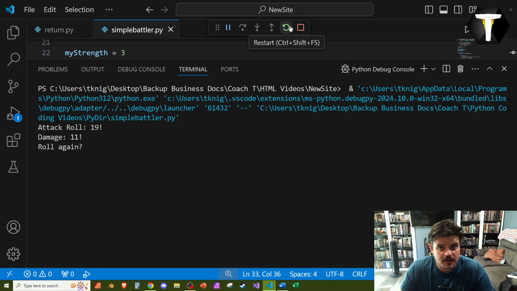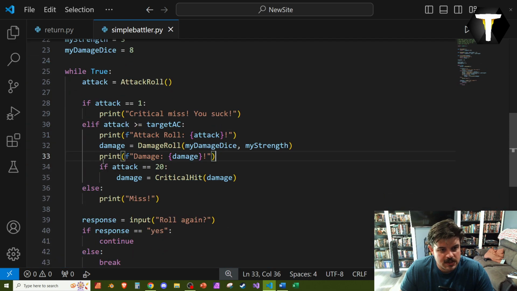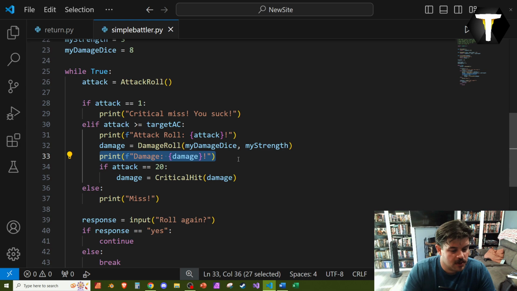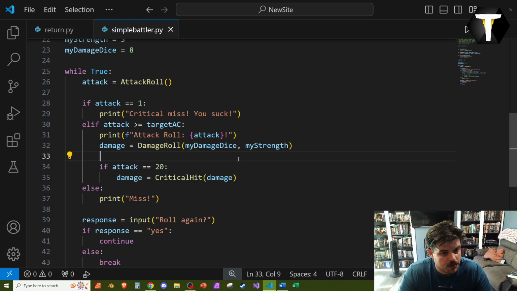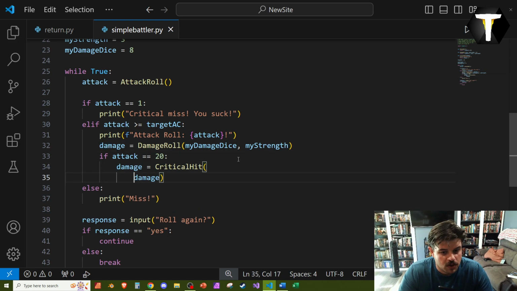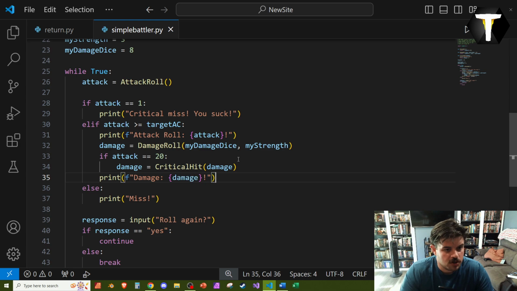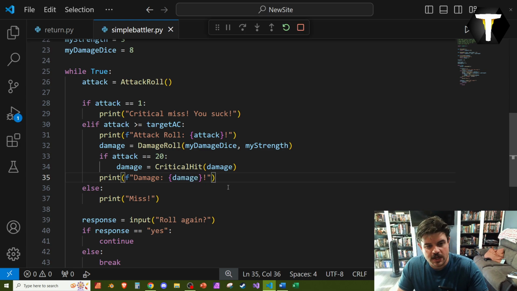That's pretty solid. I am wondering, does this deal with... No, if we had critically hit, we would have gotten the wrong damage reported because I put that in the wrong spot. Oops. We don't want to print the damage until we are sure what the damage is. So let's try that again.